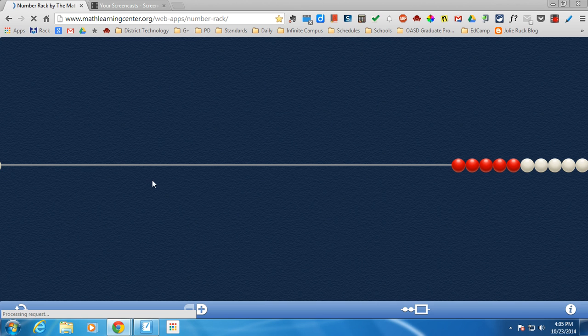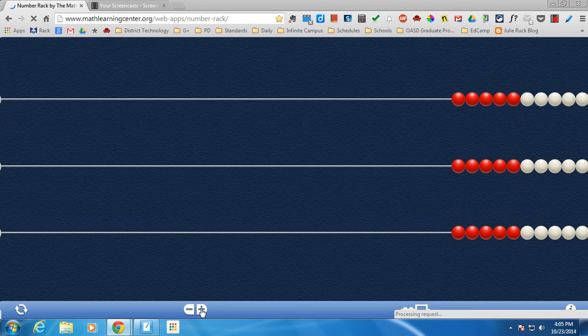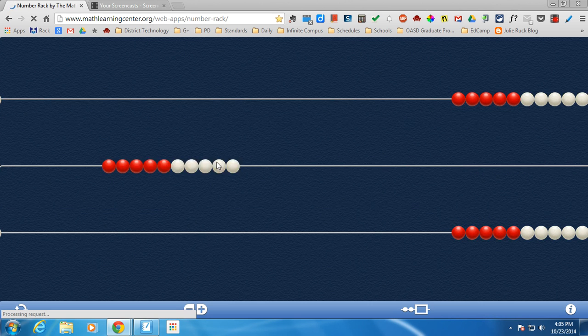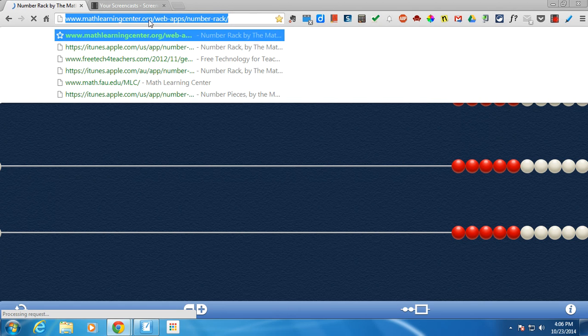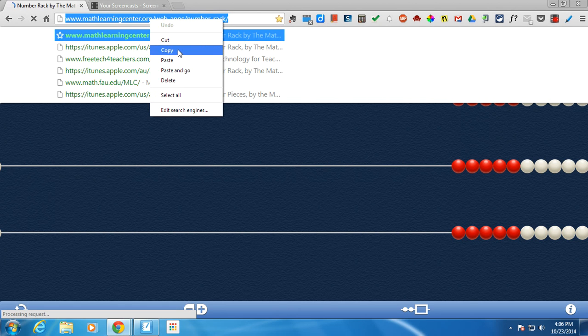So first of all, if I have a website that I really like that I'd like to use inside of Smart Notebook, like this one here, it'd be beneficial if there's a way that I could import this directly into Smart Notebook so that I could have the bead rack, say, on one side, and then some questions or some activities on the other side. So in order to do that, I just go to the website that I'd like to embed into my Smart Notebook file, and I can go ahead to the top here, just click on it, and then push copy.